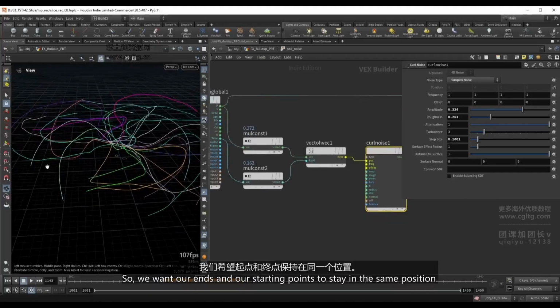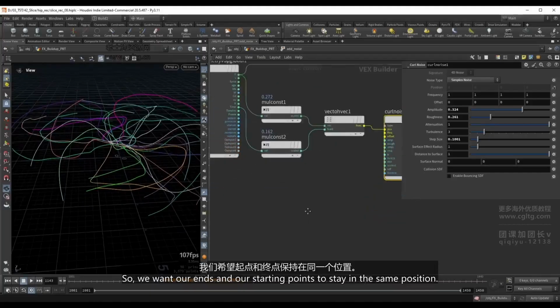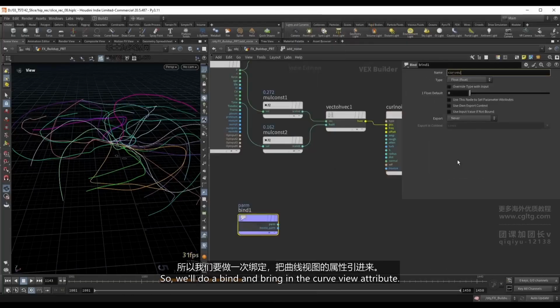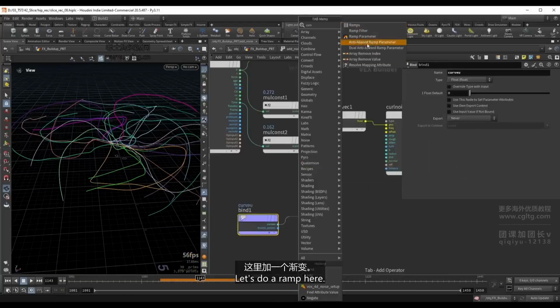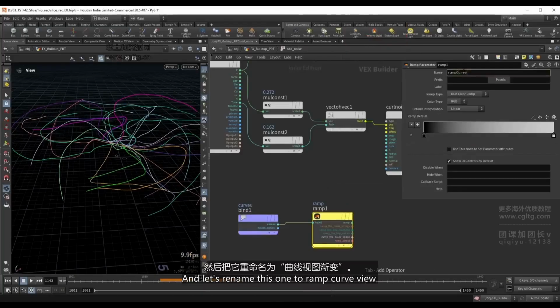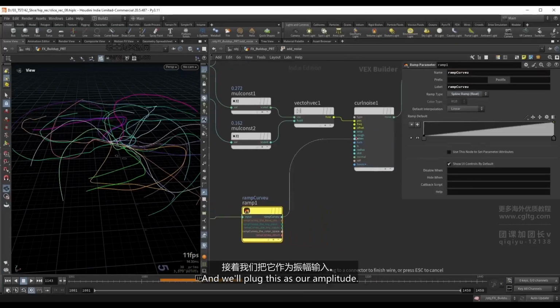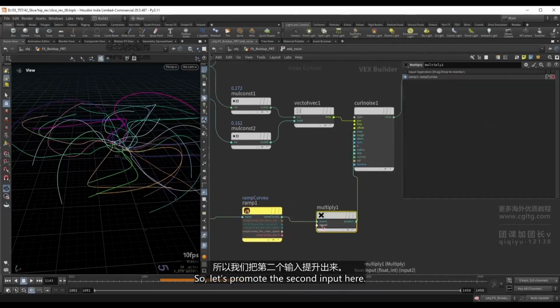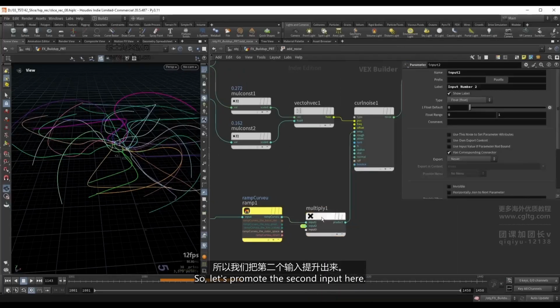So we want our ends and our starting points to stay in the same position. So we'll do a bind and bring in the curve U attribute. Let's do a ramp here, and let's rename this one to ramp curve U, set this to a spline ramp, and we'll plug this as our amplitude. And we'll also need a multiplier over this. So let's promote the second input here, and we can name this label to amp.